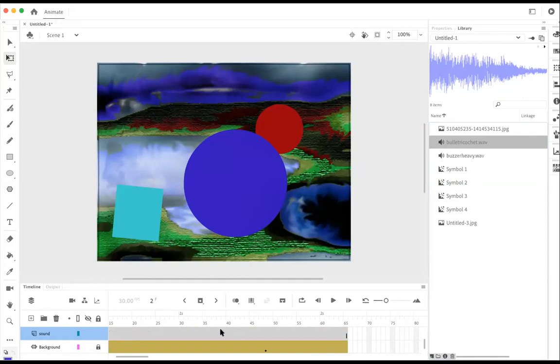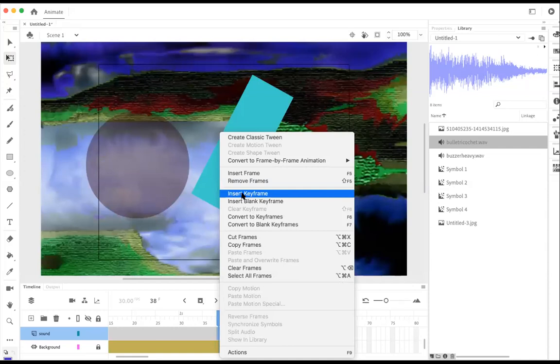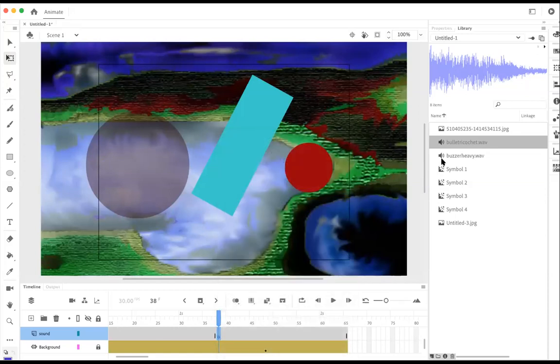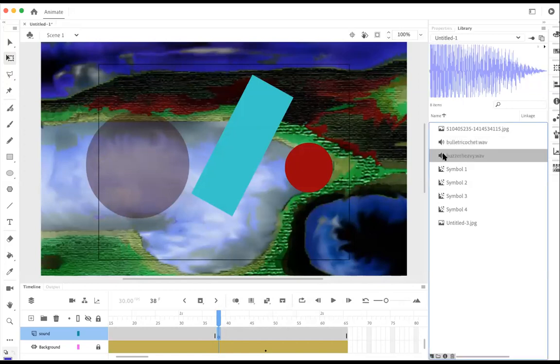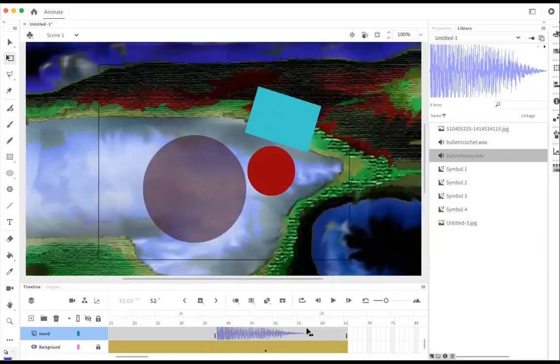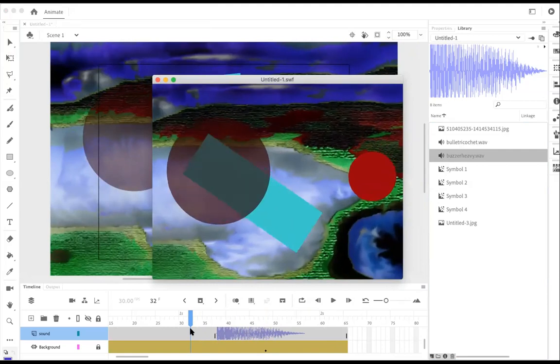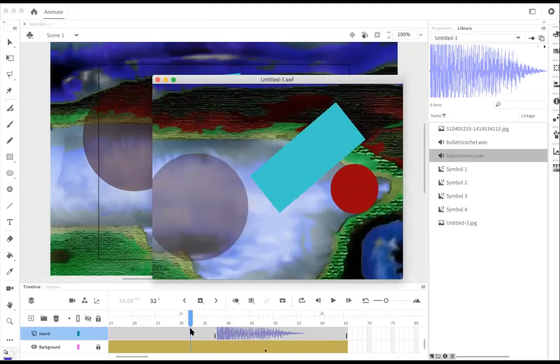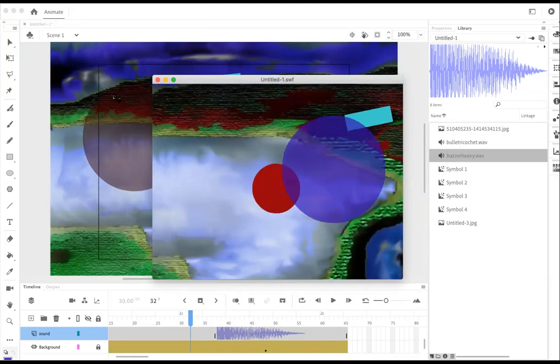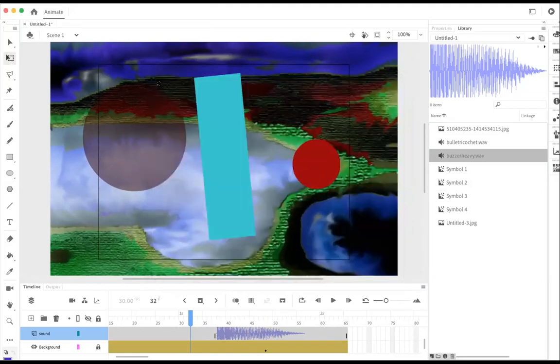If you want it to start at a specific place, you have to control click and insert a keyframe. A keyframe is telling the animation this is a point where something's going to move or change. So insert a keyframe and drop your sound on the stage. So now we can see my waveform. So I'm going to hit Command Return and play. It's a masterpiece. Okay, so I'm going to stop that.